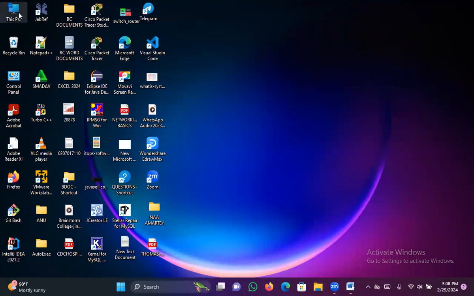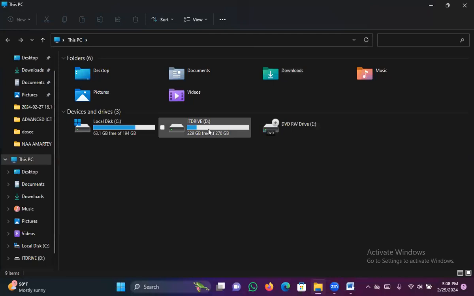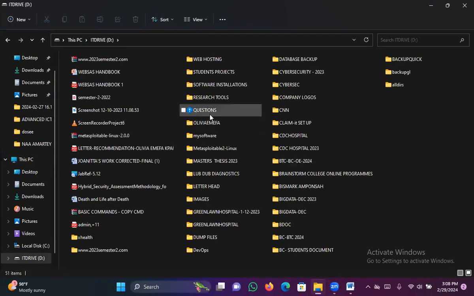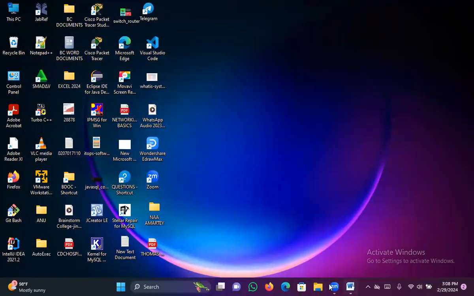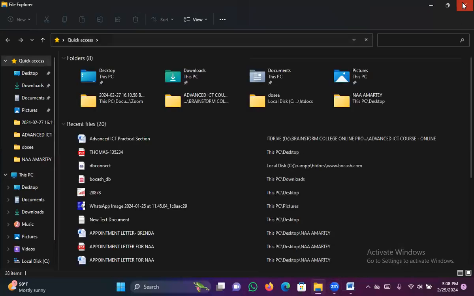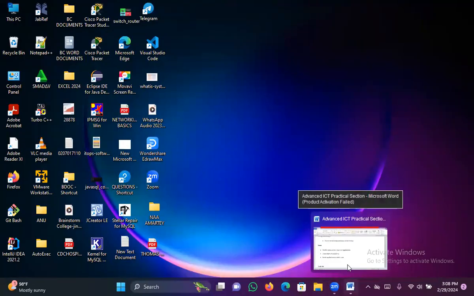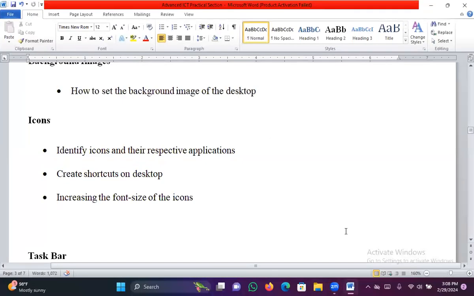If I go to it like this, see, I still have the folder here with the content I have. It's not deleted, just the shortcut has been deleted. So that is the importance of creating shortcuts. It gives you access to the main directory.